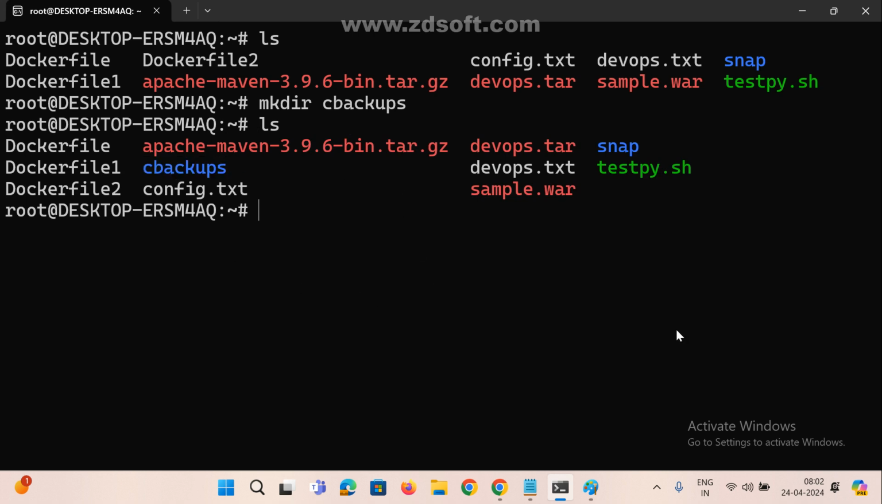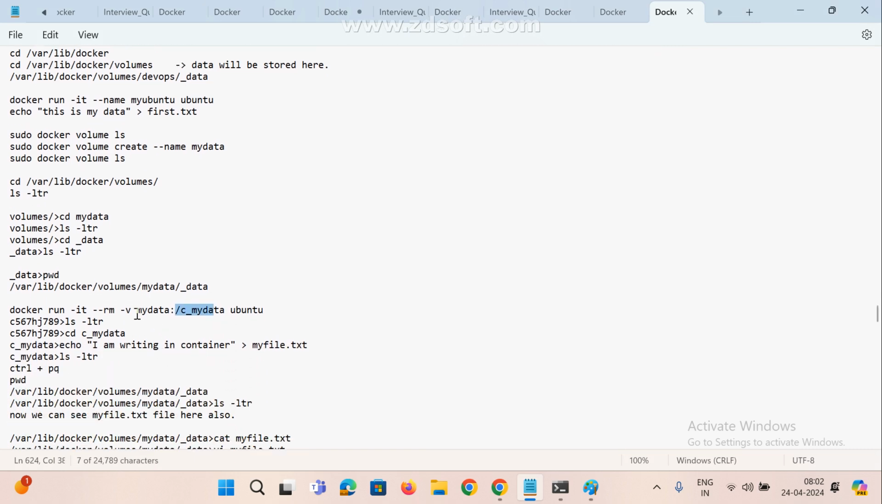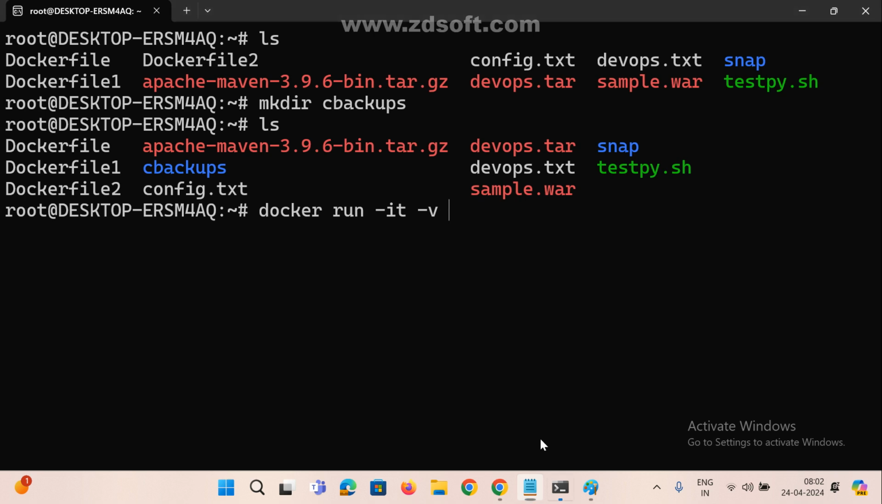So same story, docker run -it -v. Earlier we gave this syntax, right? This is the volume path and this is the container path. Now I am using bind mount, so here this is the file system, and we need to add an extra slash. So slash and what is the name? c_backup, colon, slash, the remaining container path. Here I am using c_backup and Ubuntu.